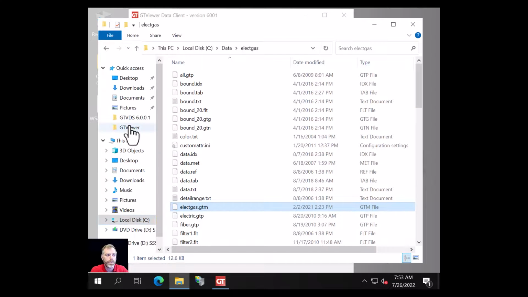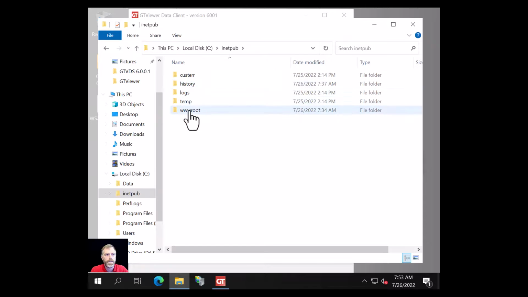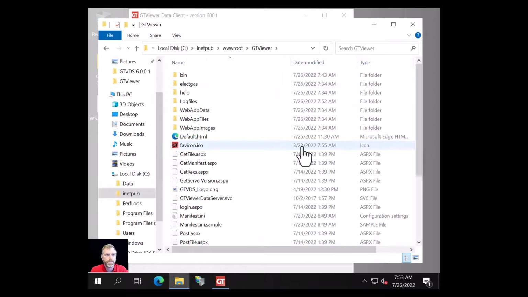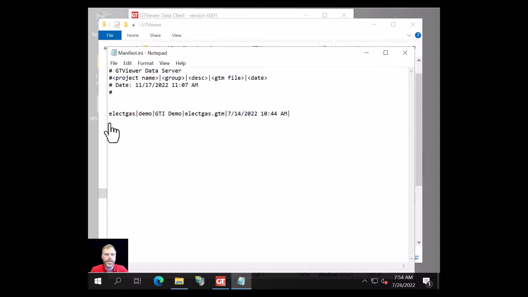Let's go back to our C drive, to our inetpub wwwroot GTViewer directory, and you would have to prepare your data with GTmanifest and package it up so that it's in a package directory, and then add that directory to this folder, the GTViewer folder. Now that will get your data in the directory, but you still have to update your master manifest INI file, and you would just add your entry for the data you've added.